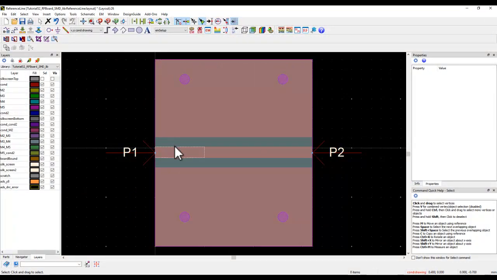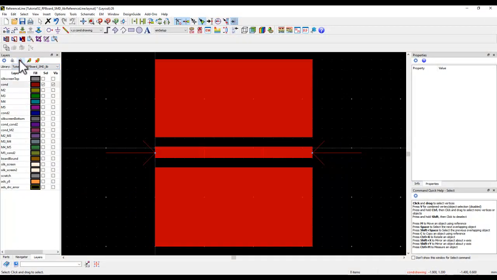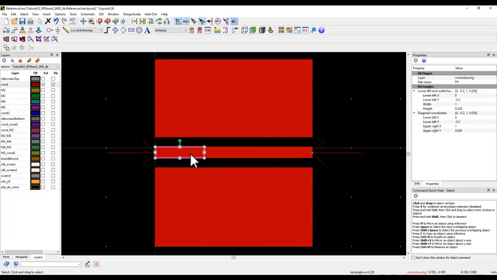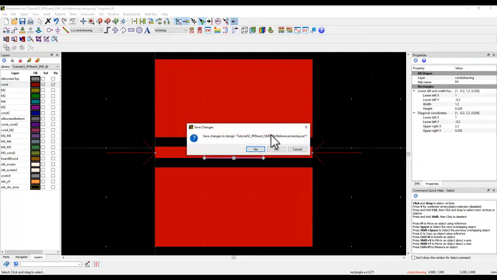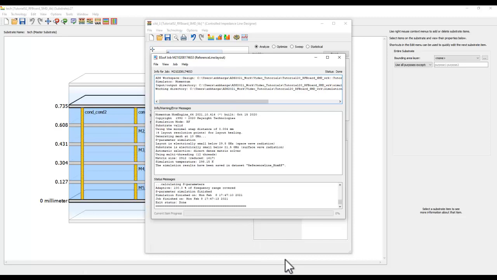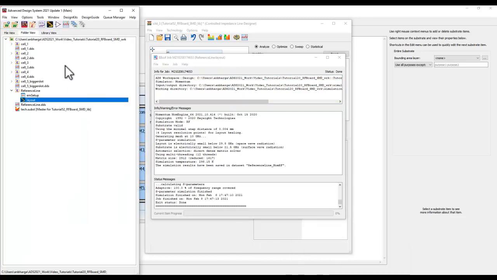Now, why did I create this line in three sections? So this is my input 50 ohm line. That's my output 50 ohm line. And this is the place where I have to mount an SMD device, and I would like to model the pad of that SMD. So let's look at that layout here. Let's go back to our ADS main window.